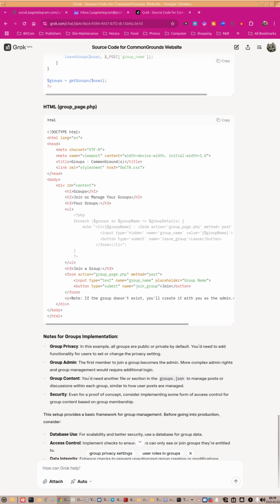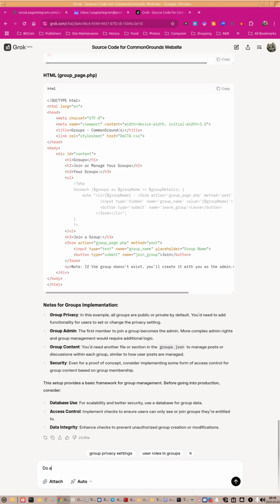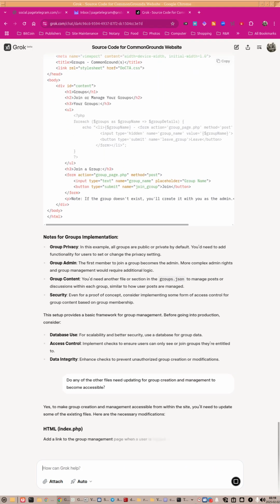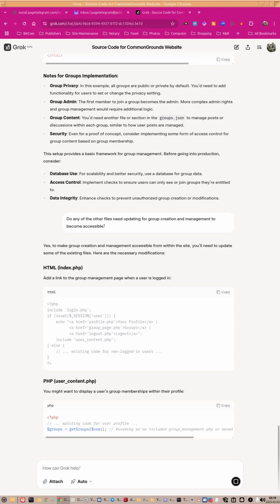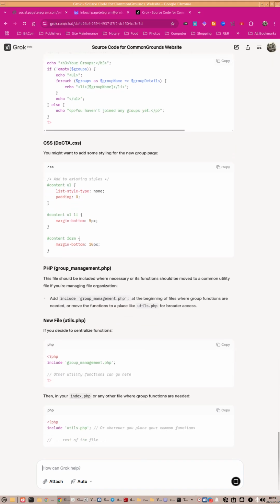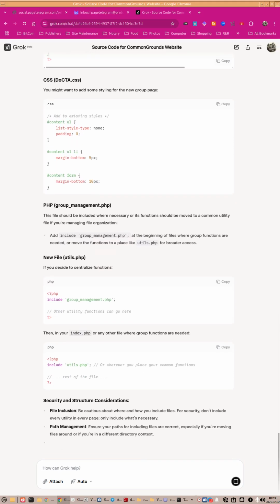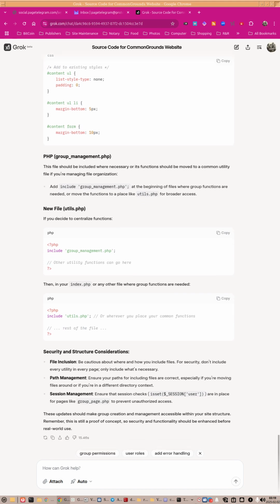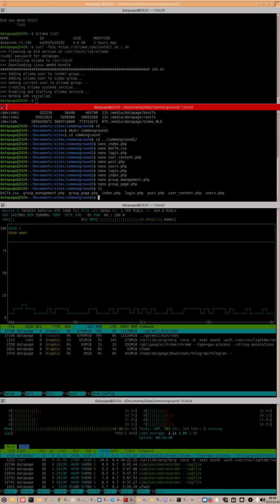Though we need to check whether any other files need updating for the group creation and management to become accessible. And we'll see, yes. Okay, so we've got to update the index and user content. Oh, utils.php. And what is this here? Include utils. Okay, so here we go. Utils.php.